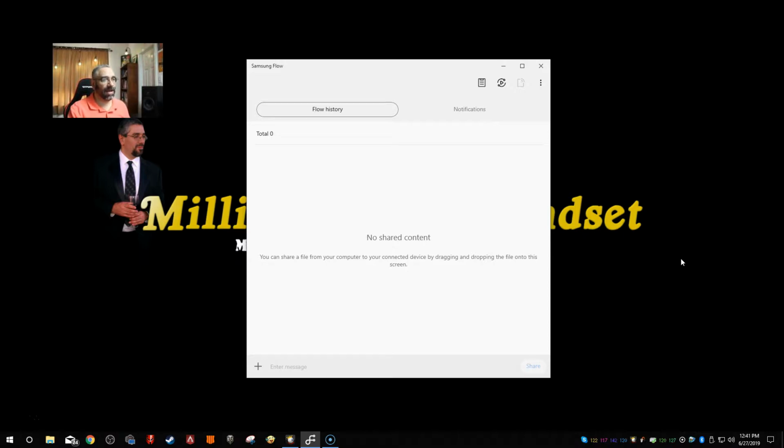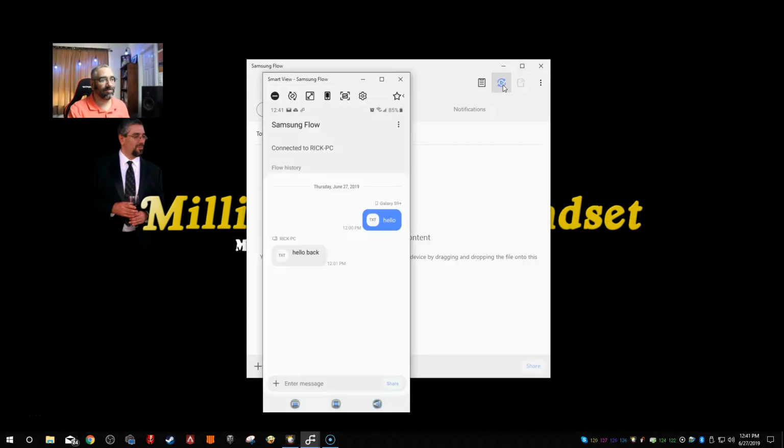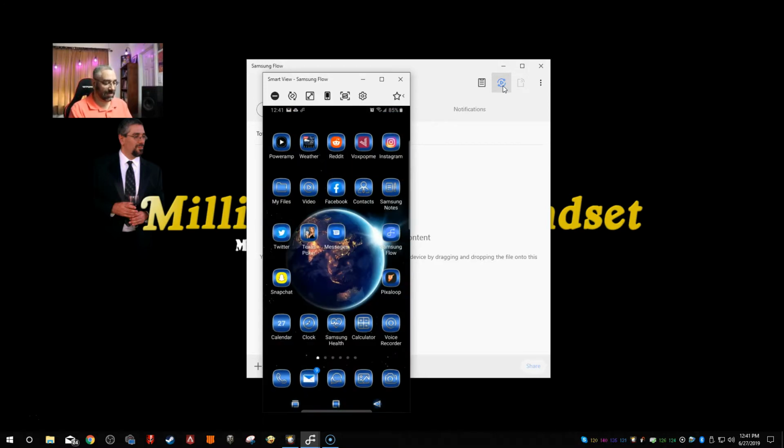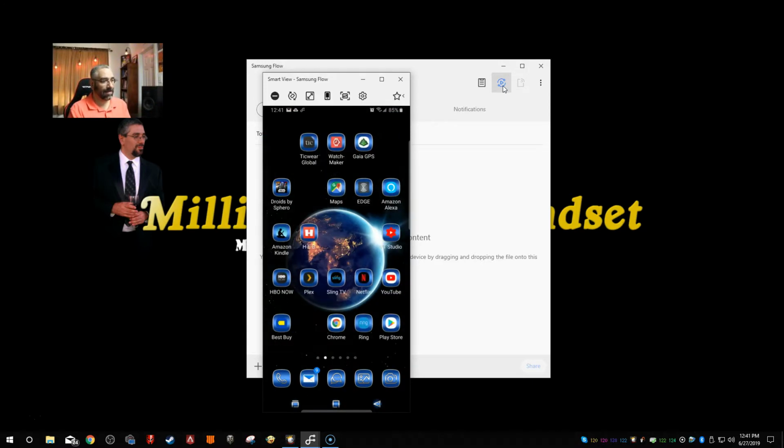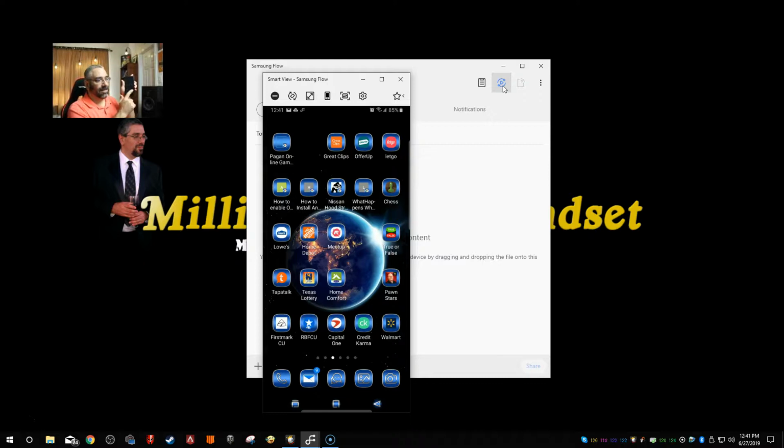But I'm going to go ahead and simply mirror it. And the easiest way to mirror it is to hit the Smart View. Just hit Smart View and that's it. It's mirrored. I could go to my desktop. I'm going to unlock it, go to my desktop. I can go back and forth. You notice I'm going back and forth. I'm just swiping through there.